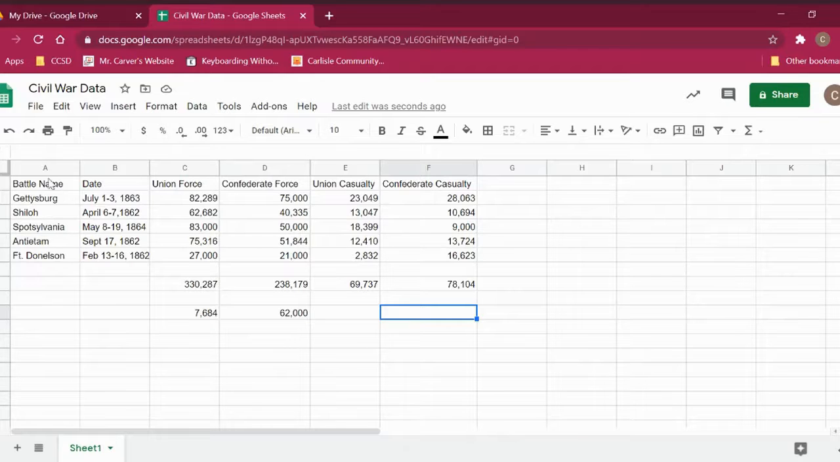First, I'm going to make, this is an important column right here, battle name. And this is an important column right here. This is the number of Union forces. But what's not an important column right now is this one, letter B. That date is fine, but it's not really information we're going to use to make our graphs. And to be honest, it kind of throws off how to make the graphs.